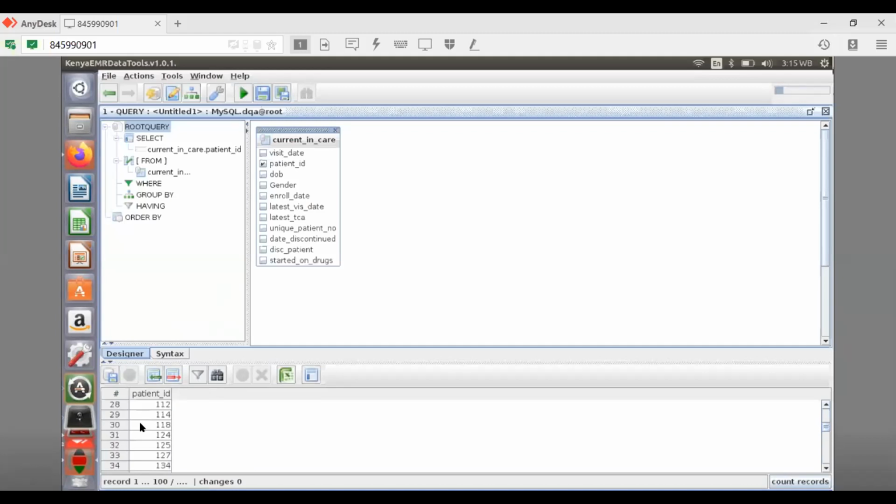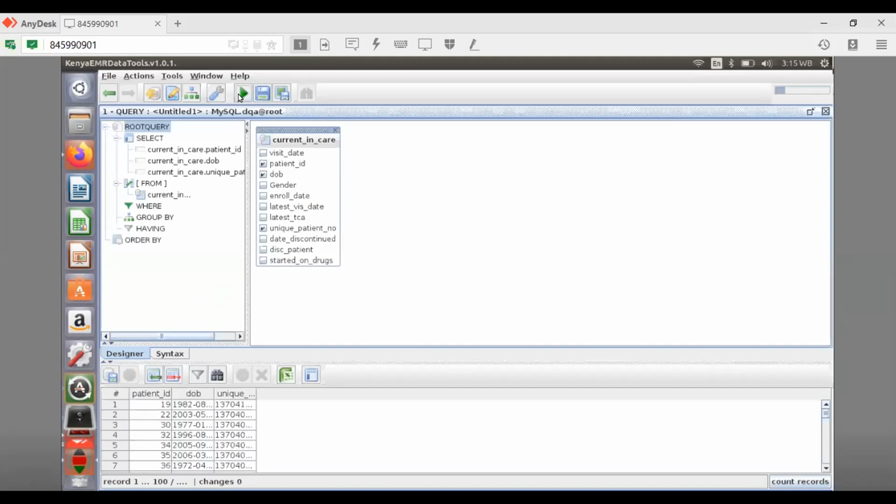So I can decide to select more than one column. I select patient ID and maybe date of birth and unique patient number. Then I launch my query. It will give me the expected results down here.